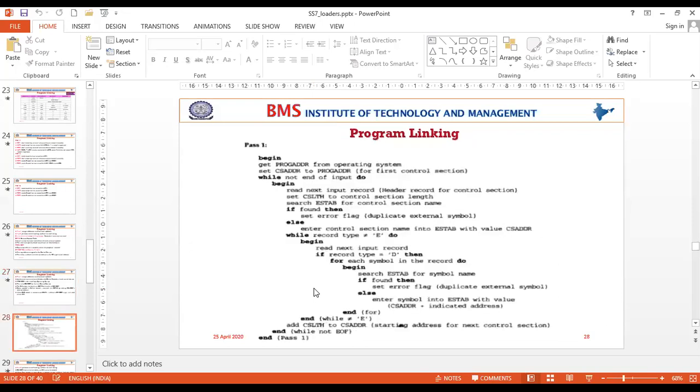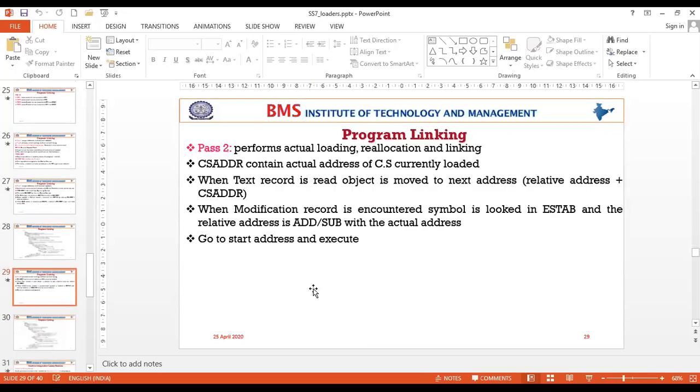operating system. And in pass 2 of the algorithm, we're going to take each text record and load it onto the specified memory location, and we'll use a modification record to find the absolute address of each of the operands, and load it onto the memory location. So this is the task of program linking.